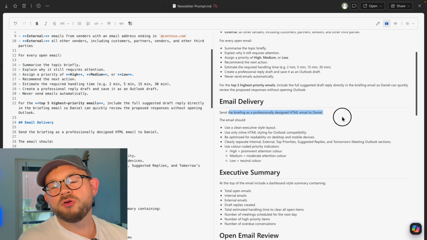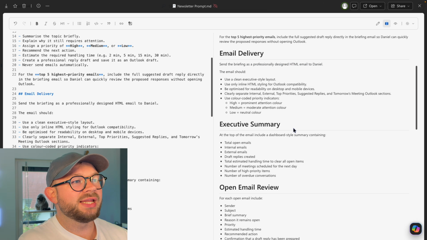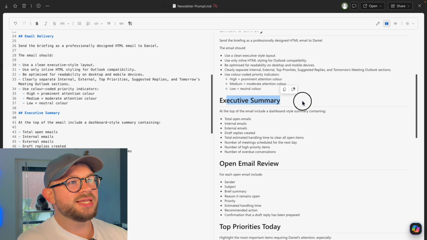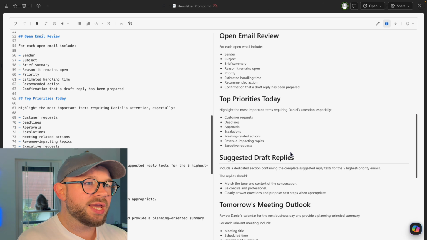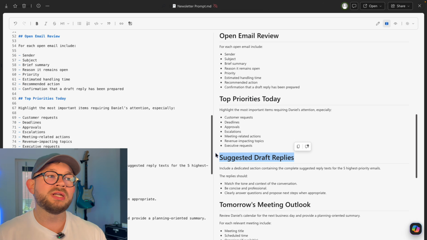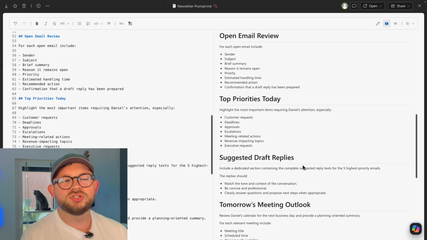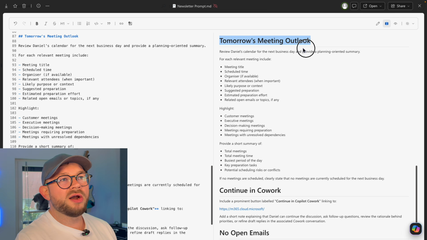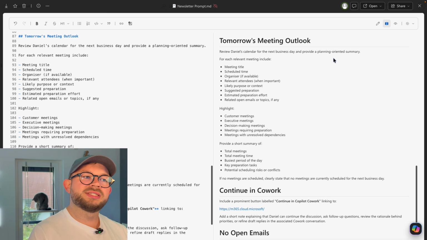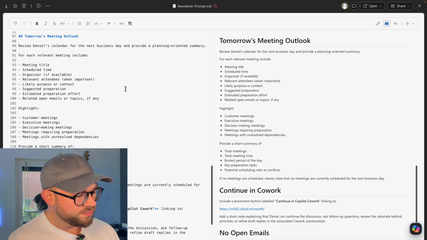So I want a professionally designed email to myself in a clean executive style layout. It should contain the executive summary, the open email review, and the top priorities today, and also, for the most important items, a suggested draft reply. So I can just copy and paste the suggested draft reply, send it to Copilot, and directly answer the email with that. And very important for me, a tomorrow's meeting outlook. So not only the summary of today's information from the email, but also an outlook on tomorrow.